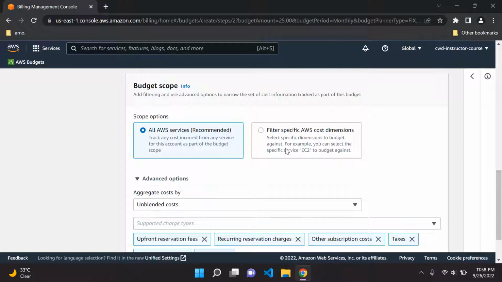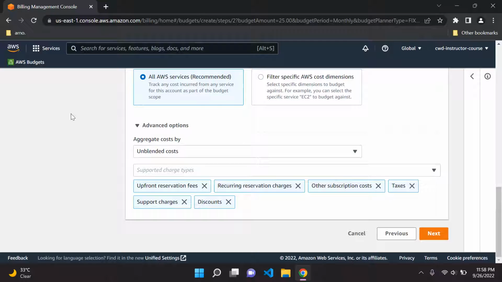Okay, budget scope. You can filter by specific AWS services, but the safest option is to leave it as default for all AWS services, because the danger comes if you filter by specific services. You might forget to include an important AWS service, and then instead of expecting maybe $10, for some reason you're being charged $19, and that other $9 came from an AWS service that you didn't include in your budget scope. So best to be safe and set it to all AWS services. Leave everything as default. You don't want to mess around with these settings, and just simply say next.